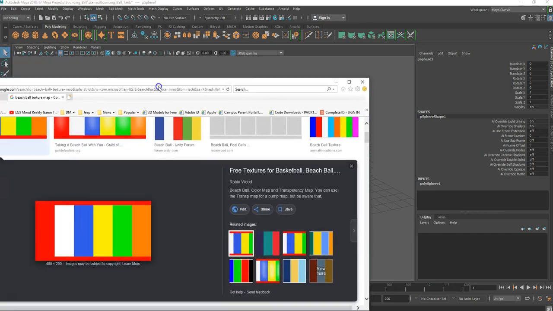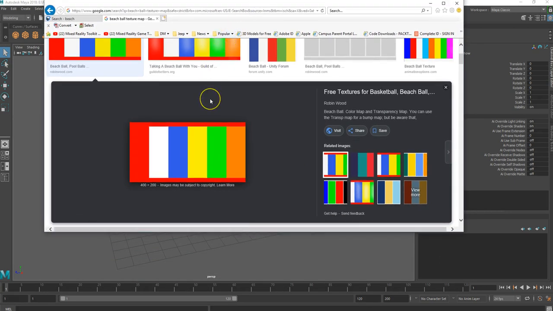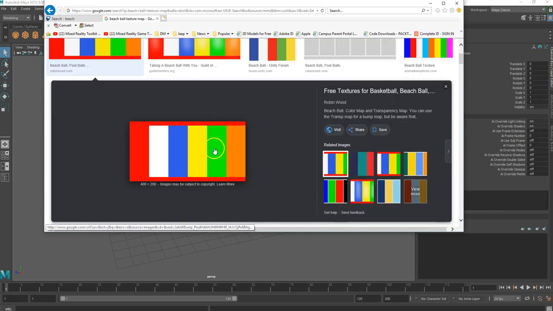And what I like to use is a beach ball. You can use any other type of ball, and you can even apply that later on. But a beach ball, because of the way the lines are set up on the color panels, you can clearly see the rotation and how the squash and stretch is looking while you're working with it. So I just typed in beach ball texture map into Google, and these came up, quite a few different choices. I like this one. It comes out pretty nice.